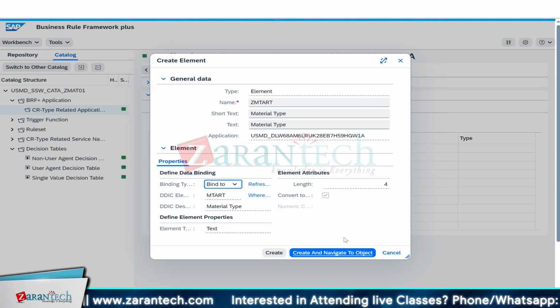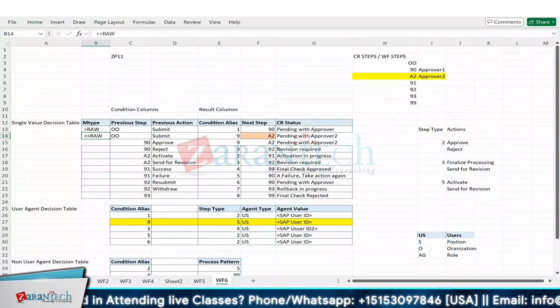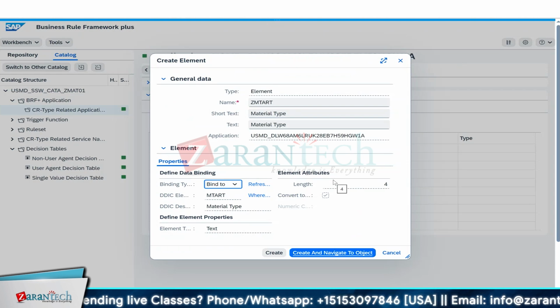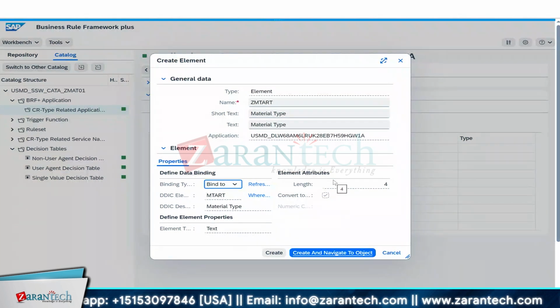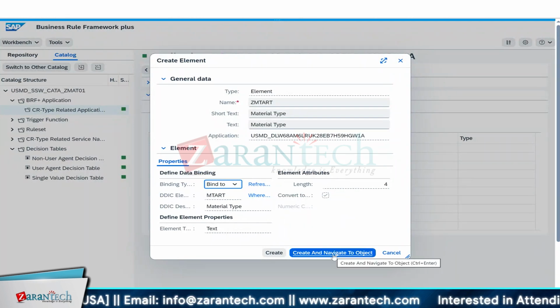The advantage you get with this one is on this decision table, when you are maintaining the material type values like this, raw material, not equal to raw material, you get an F4 because the value table is linked to this data element, right? So that's the advantage, and it is always recommended that if there are standard data elements, you use the standard data elements. Okay, so you just mention this one and choose create and navigate to object.